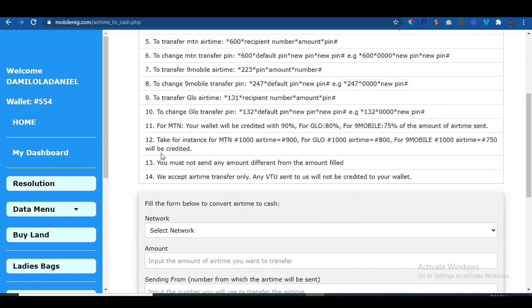Then for Glo, be reminded that anytime you load your airtime for MTN, you'll be credited with 90%. This means that if you load airtime of 1,000 naira, as you can see here, you'll only be credited with 900 naira. So the website is going to take 10% of it. But for Glo, it's going to be 80%. As you can see here, 80%. For 9mobile, it's going to be 75%.